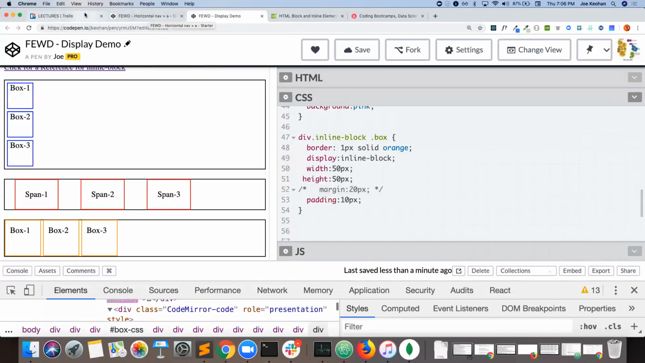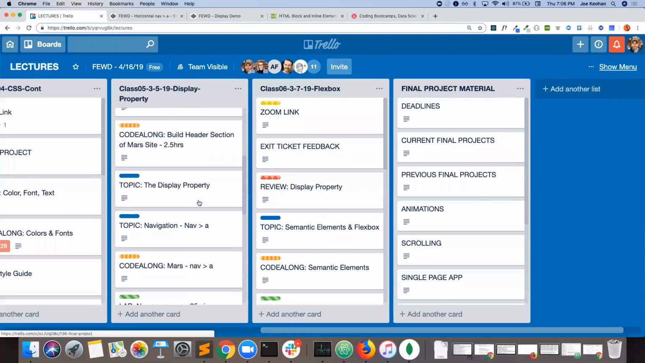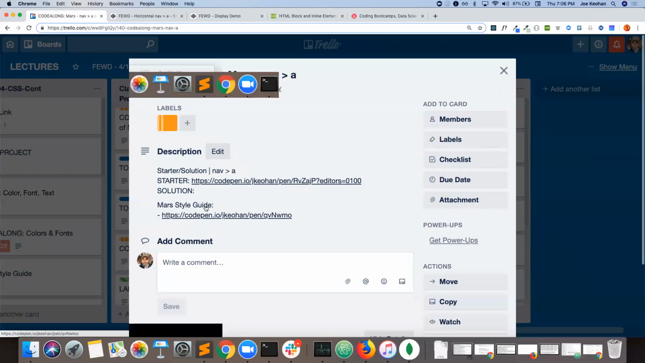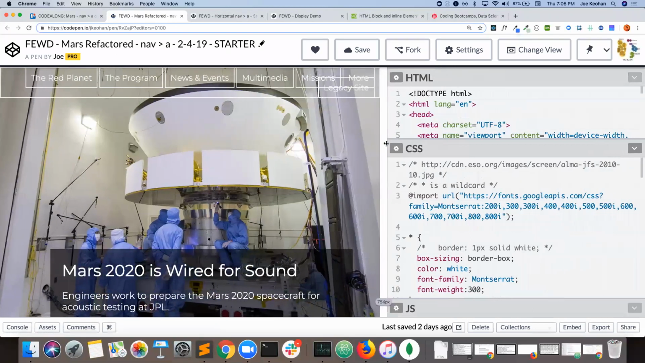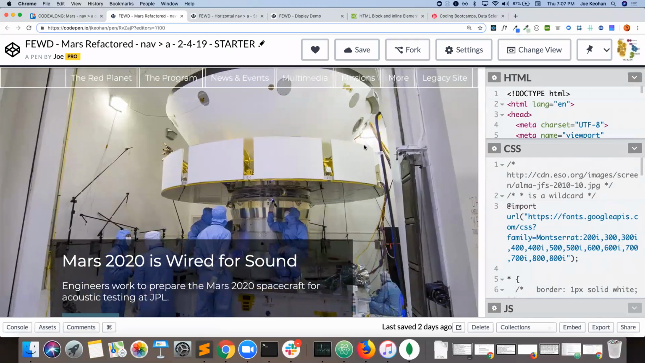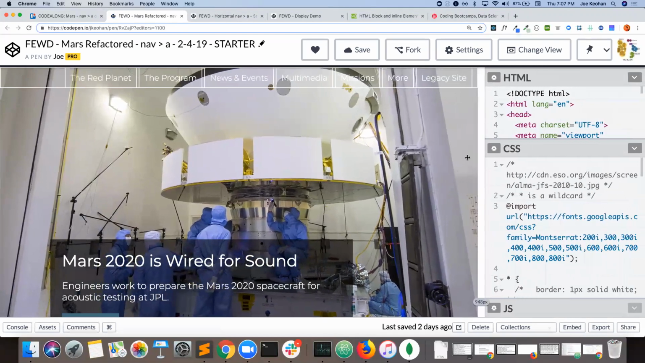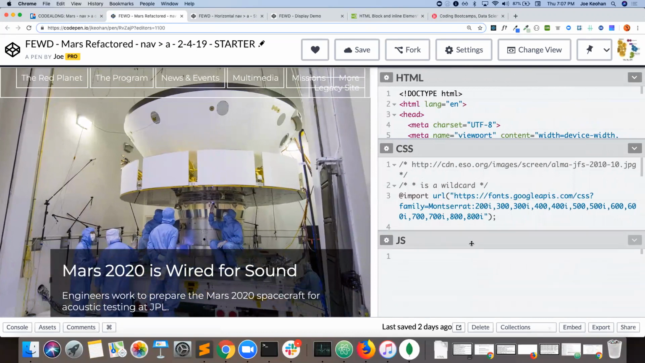All right. So I'm going to do this. Here's the nav. Topic nav. I'm just going to open up a code along here with that solution, right? And I added the nav here to our Mars site. And I have it, right? Obviously, just adding the nav, did it work? I don't know, looks pretty decent, right?